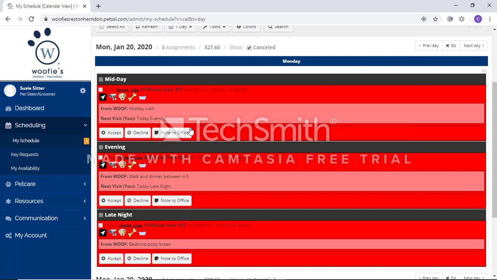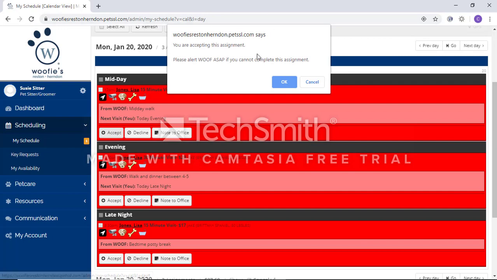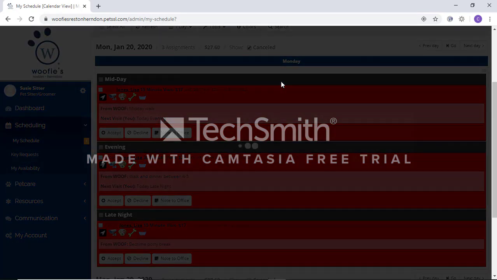So the big thing is you'll want to make sure that if you have any visits like this that you accept or decline them. You'll also see again there's a note to office option where you can leave a note to the office if you have any questions or things like that. So first things first, we want to go ahead and accept. It's going to prompt you to say okay.